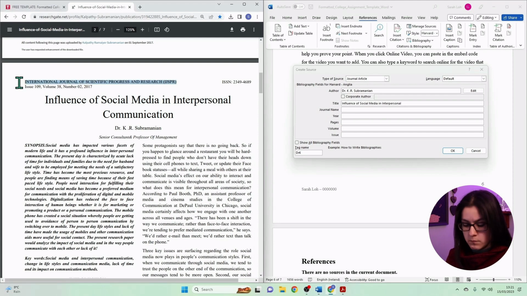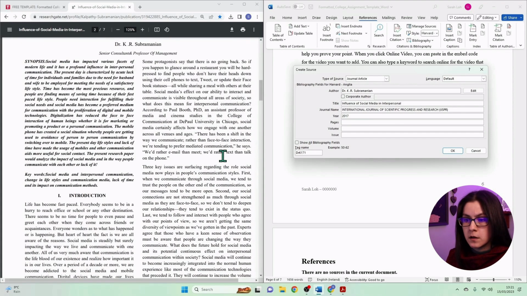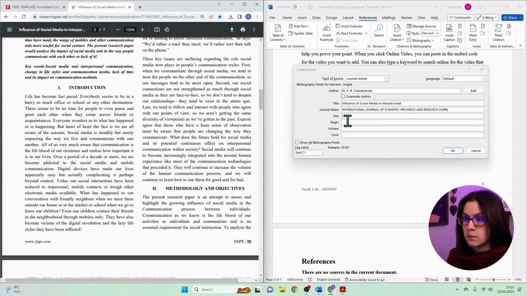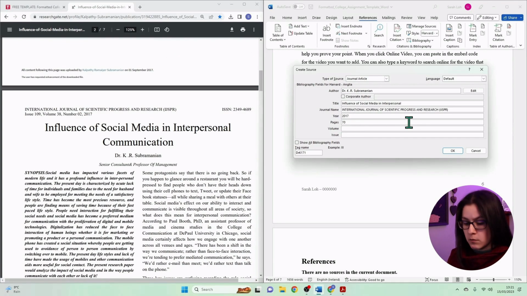journal name, year 2017, pages, page 70, and volume is 109, and issue is 109, oops, volume is 38, issue is 109. Okay, just click on OK.